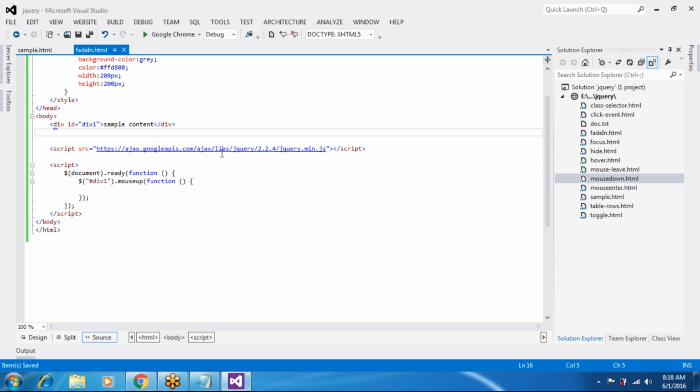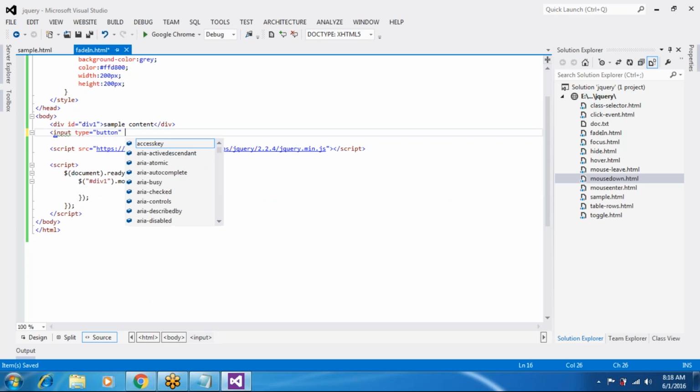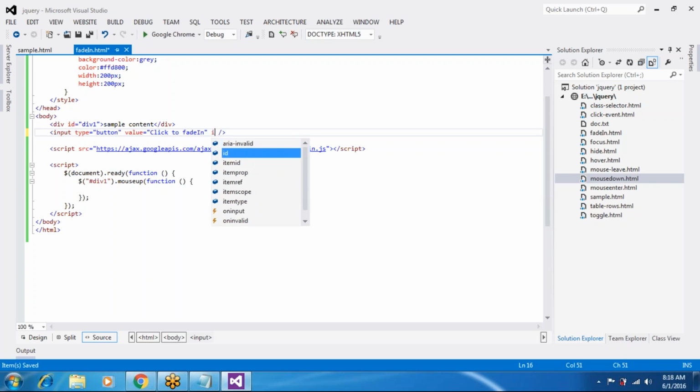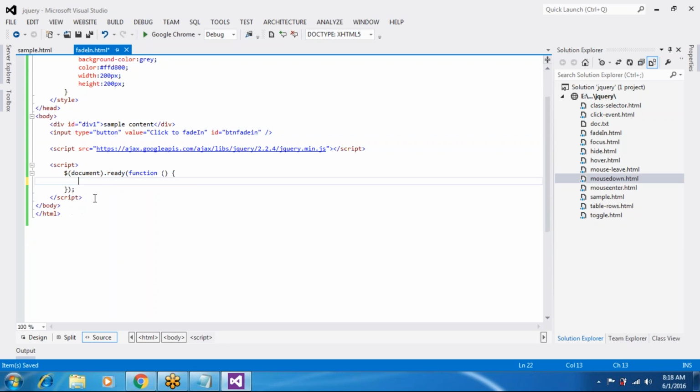Suppose one more button, type equal to button, and value, click to fade in button. So this id is btn fade in. Next, you can remove this step also.